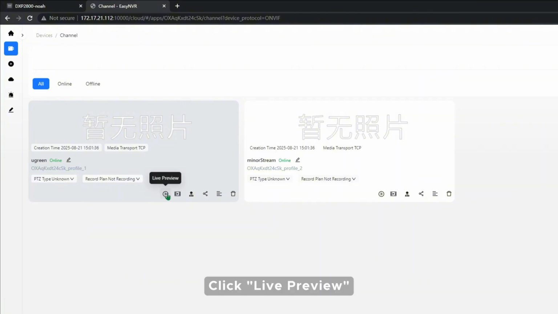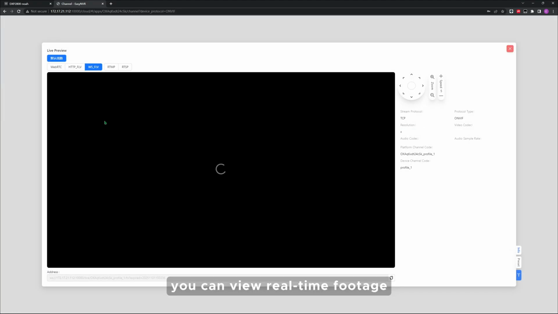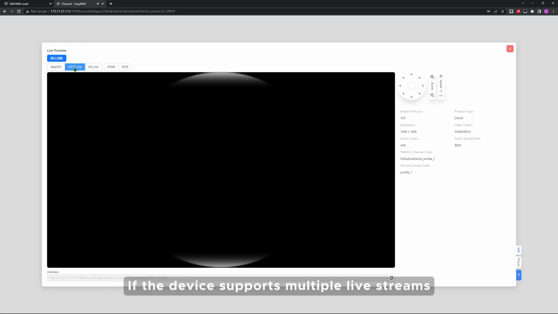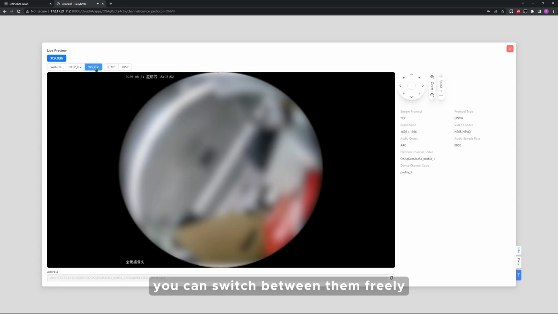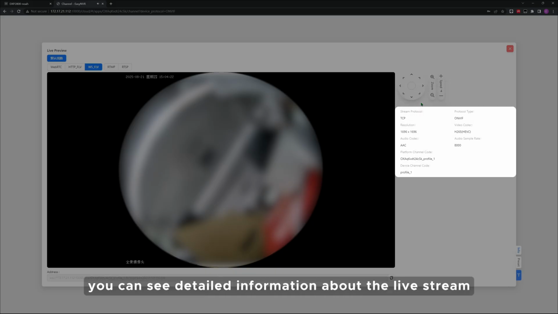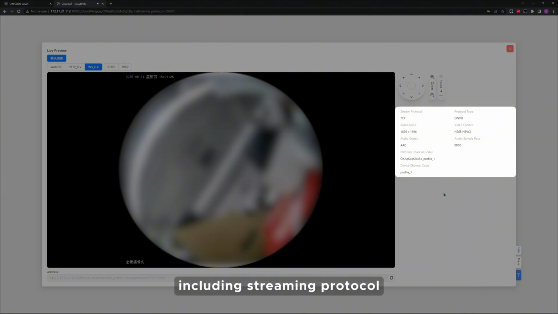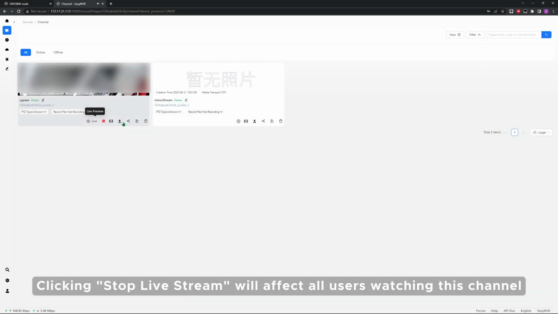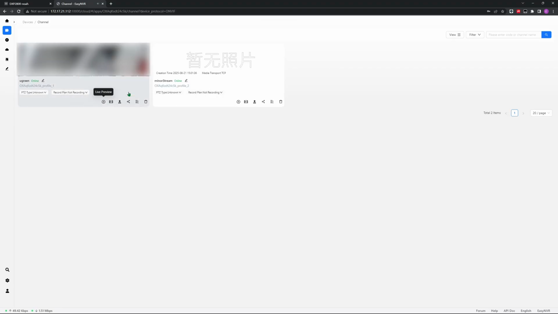Click Live Preview. You can view real-time footage. If the device supports multiple live streams, you can switch between them freely. Cameras with pan tilt function allow you to adjust the shooting angle directly from the console. On the right side, you can see detailed information about the live stream, including streaming protocol, resolution, bitrate, and encoding format. Clicking Stop Live Stream will affect all users watching this channel.